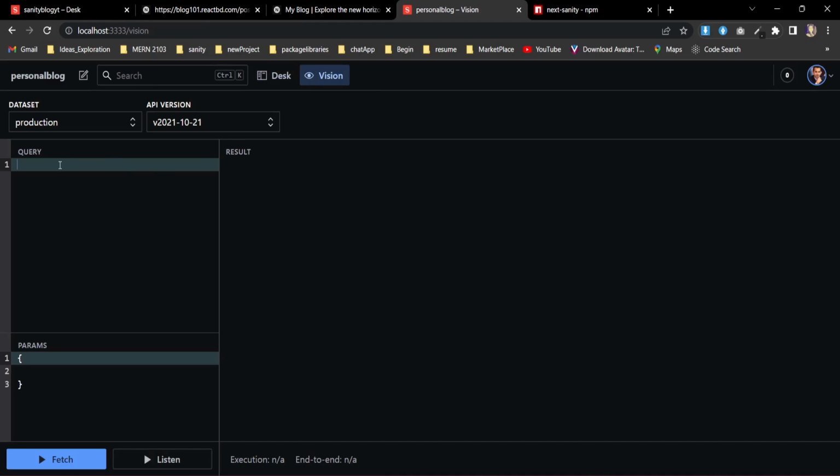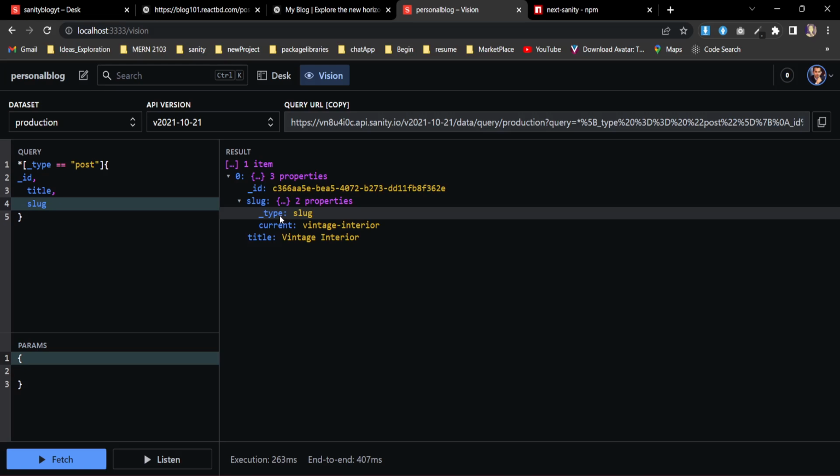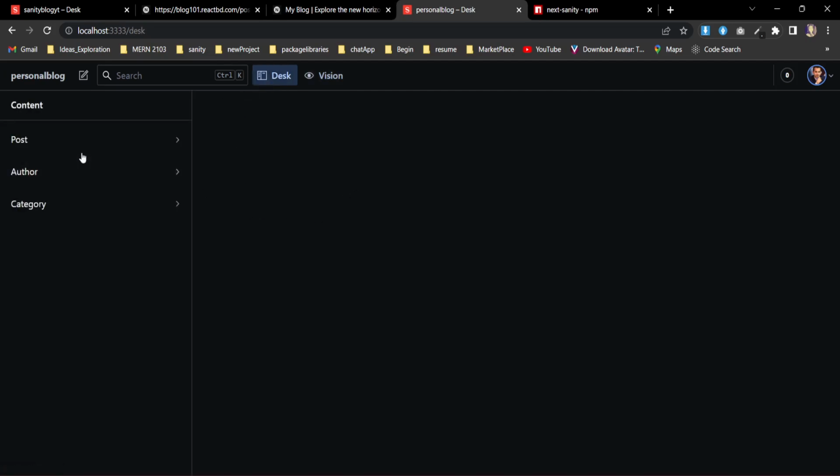Just for you to see how it will work, if we type any type, and the type will be post, and from that post what I actually want is the post ID, and also the title, and also I want the slug. Now if I make the fetch, it shows we have one item and it's fetching our slug and title, which is Vintage Interior. As you see over here, the title is just being picked up.